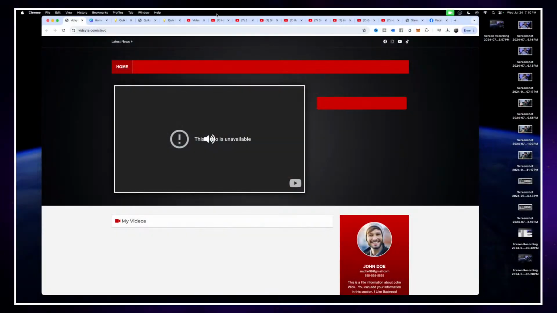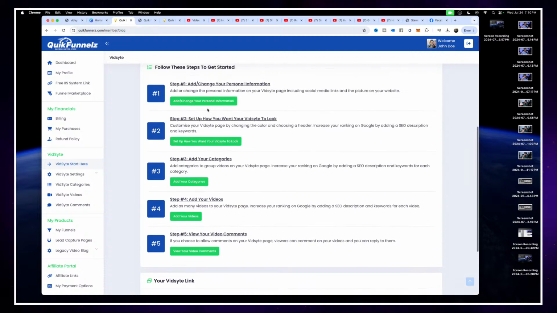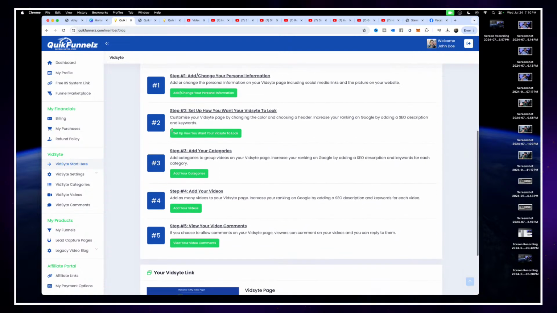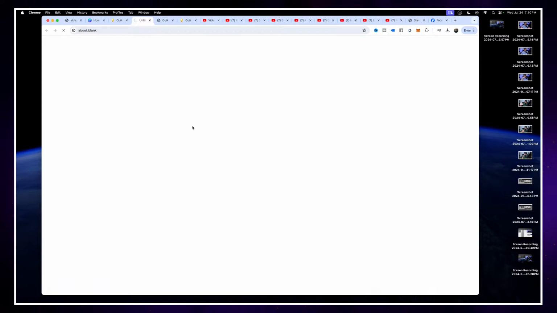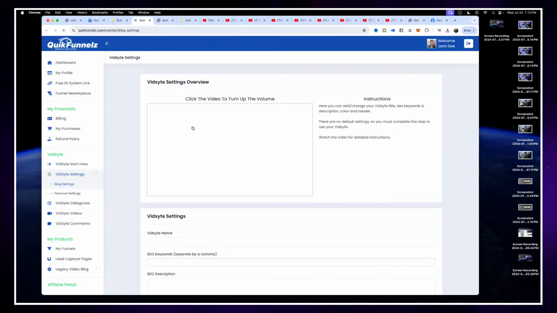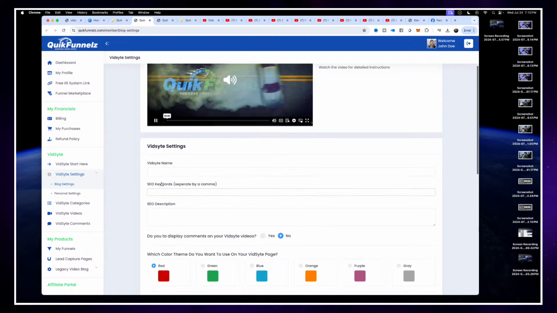So from here, let me go back. We're there, and we want to go to step 2. We already did 1. Remember, it was already kind of filled out. It was just my personal information, social media accounts, all that stuff. Number 2, set up how you want your VidSyte to look. I click on this, it's going to open up another window. There's a brief tutorial video right here, obviously.